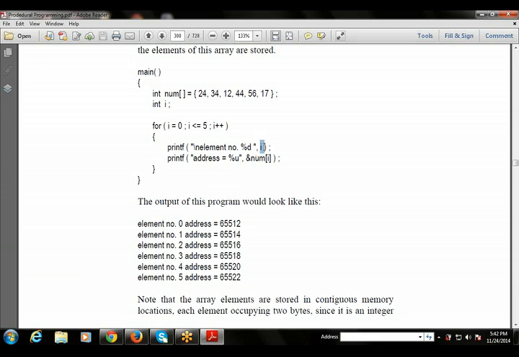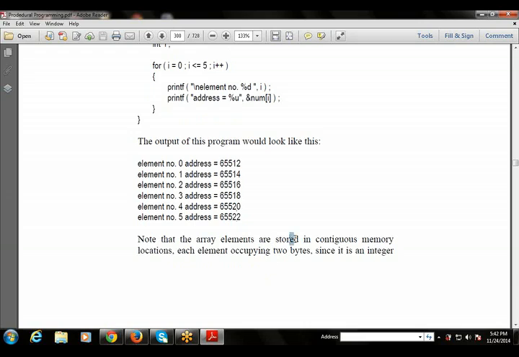Now this is element number 0, which has this address; element number 1 has this address; 2 has this address, up to element number 5. That is, from 0 to 5 each element has a different address. Notice that the array elements are stored in memory locations, each element occupying 2 bytes.